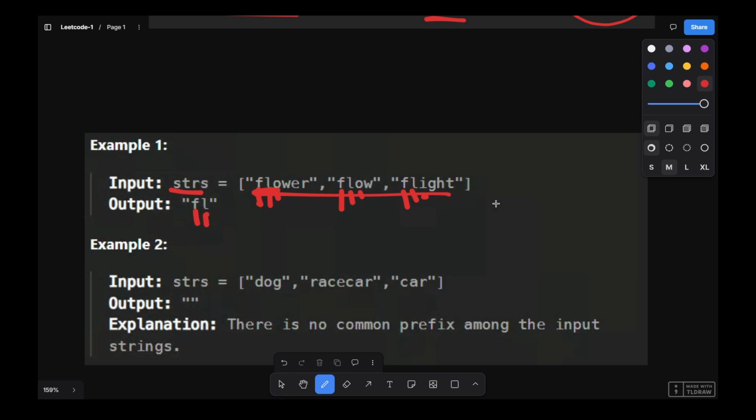Okay, let's try to understand with another example here. We have an array of strings: dog, racecar and car. Here we have the first characters in all three elements of the array, D, R and C. We should not return anything. We don't have any longest common prefix. We don't have any prefix here. So we'll return an empty string here.